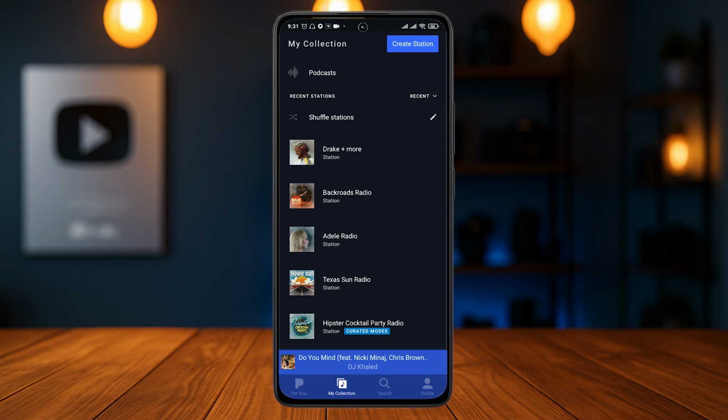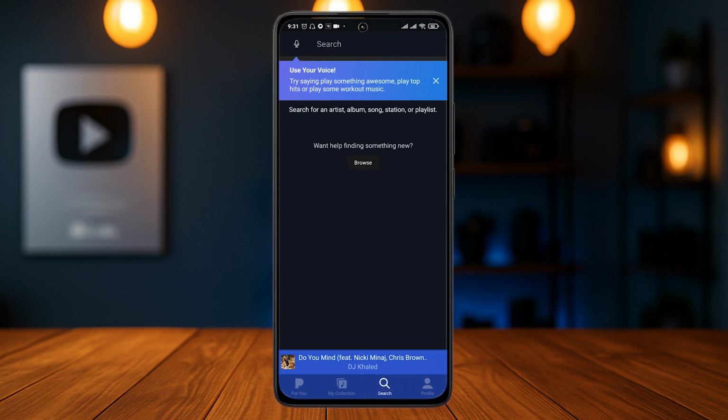You can also head over to the search bar, which is this magnifying glass icon, and then search for either artists, albums, songs, or even playlists that you may have created. You can also use your voice. It says right here, try saying play something awesome, play top hits, or play some workout music. You can also use voice commands inside of Pandora in order to search for new music.